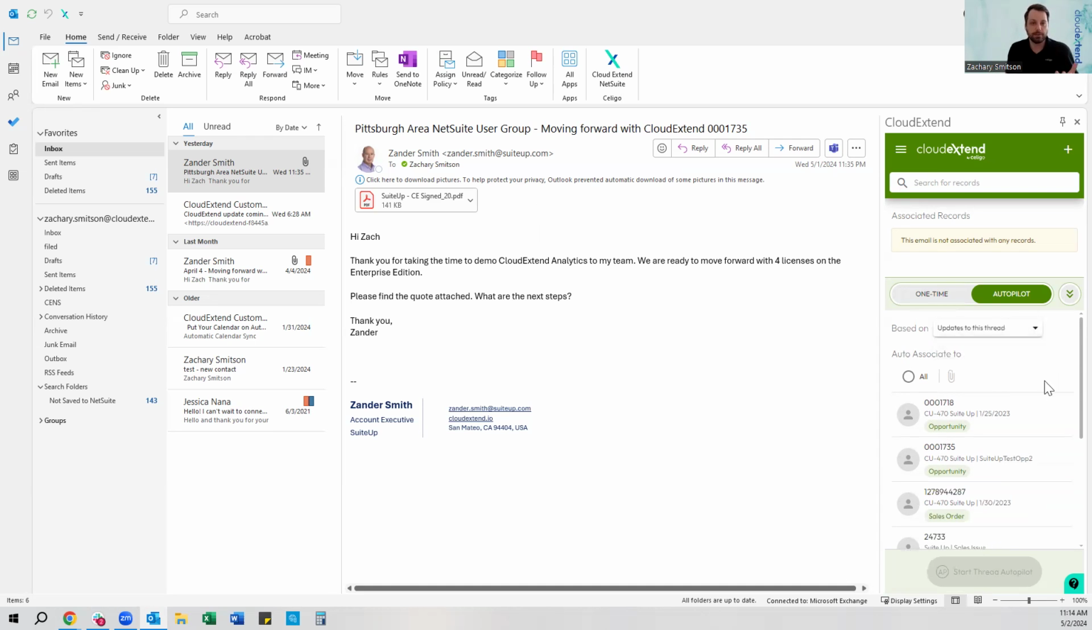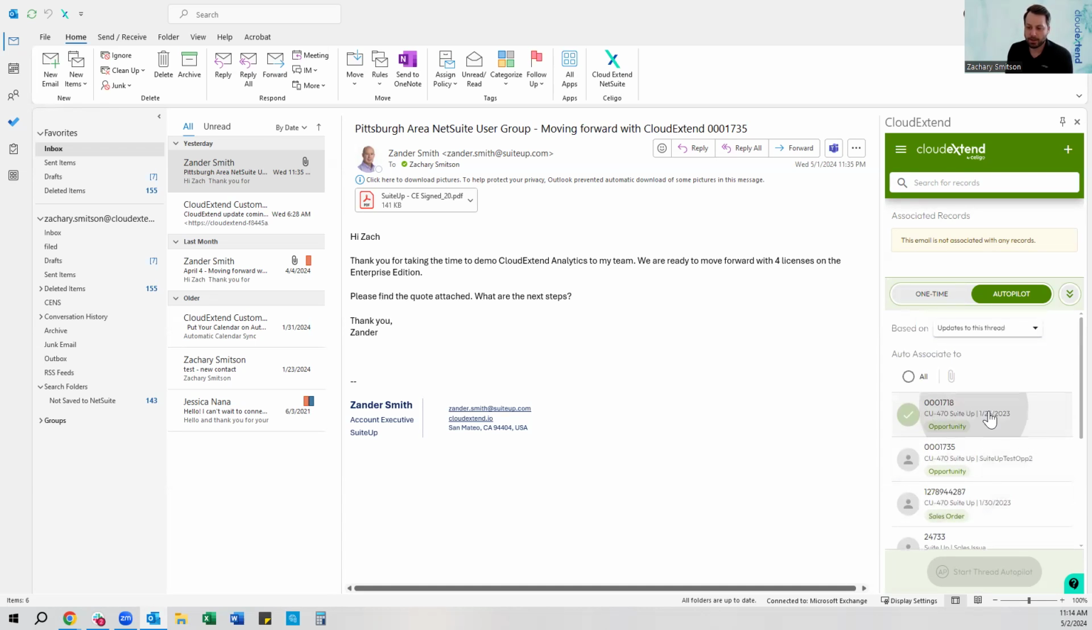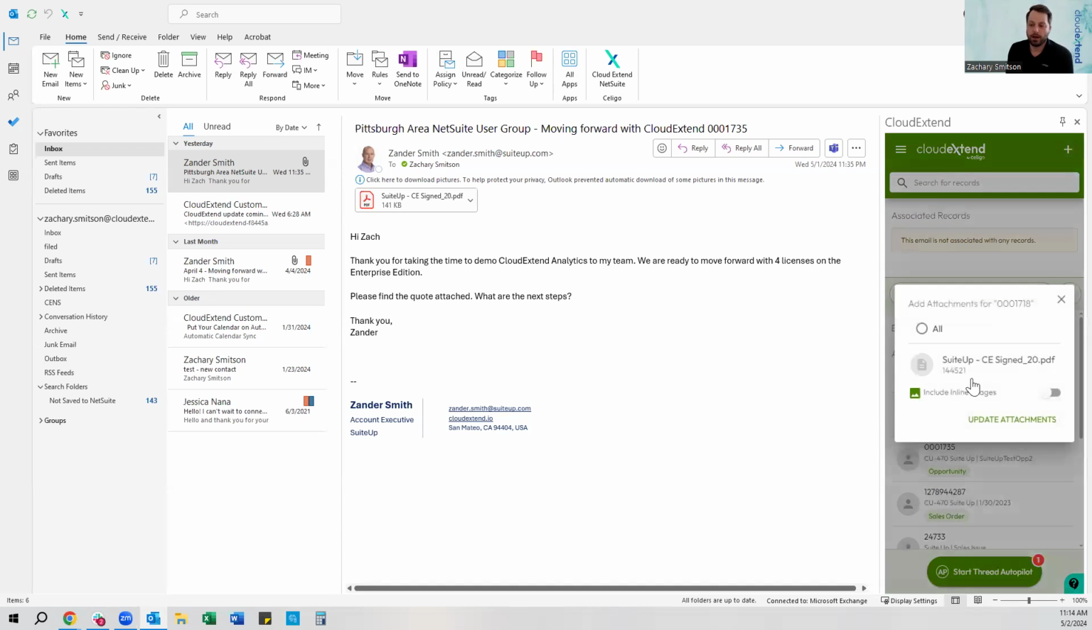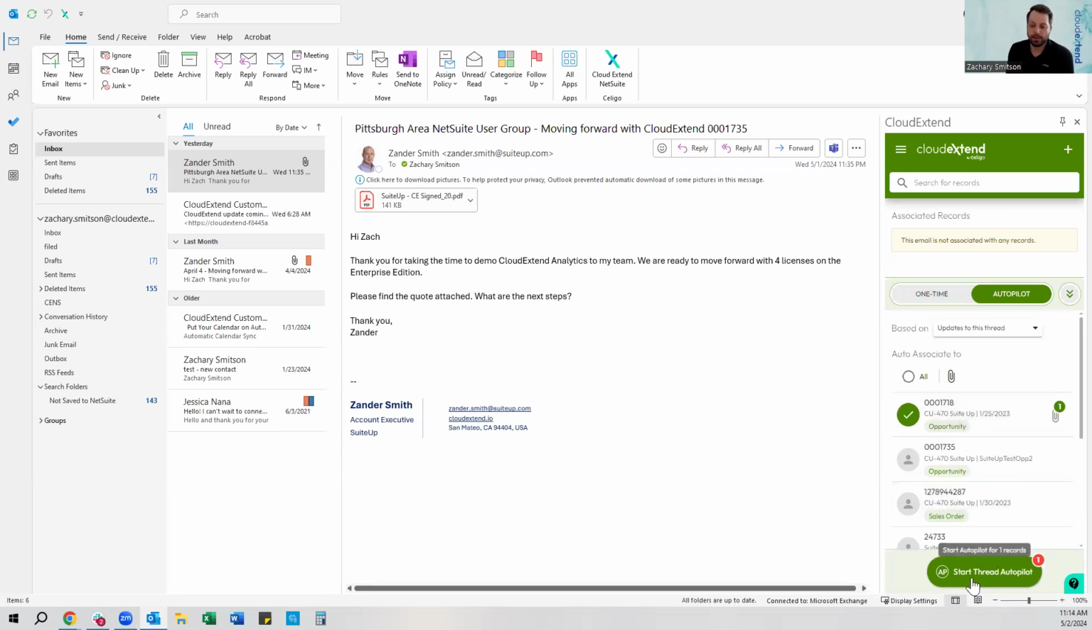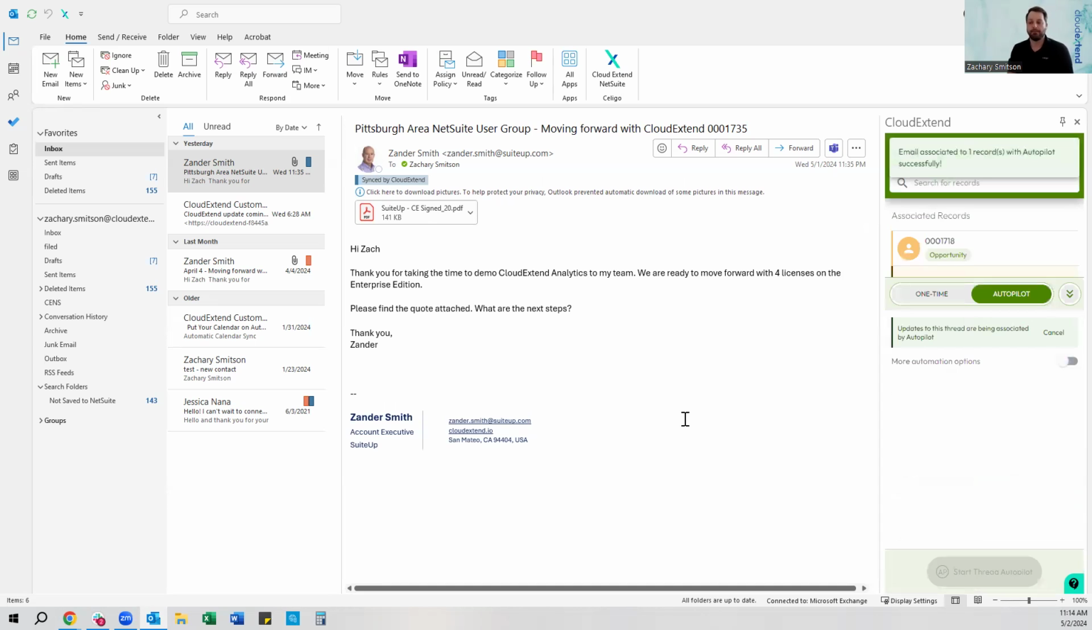I'm going to go ahead and just save this one email over so you can see what that looks like then. We'll go ahead and just select this opportunity record here. I will include the attachment there. And then when I click Start Thread Autopilot, you'll see a few things happen. Category pops up, Sync by CloudExtend. So I have that visual indication in my inbox that this email's been saved over into NetSuite.